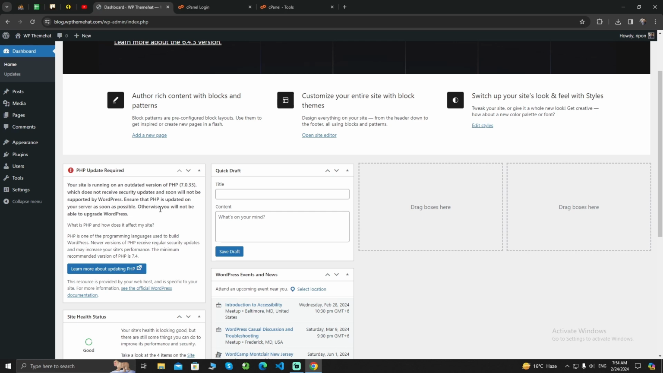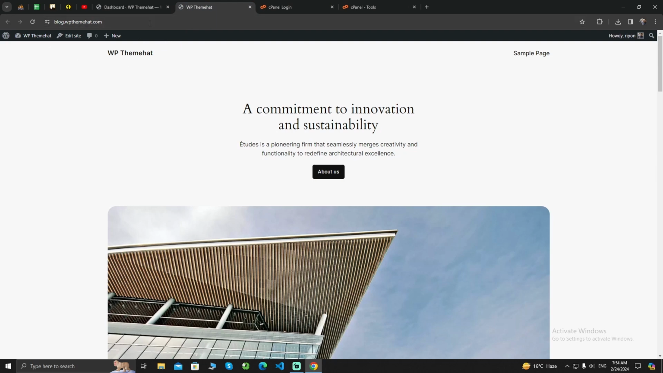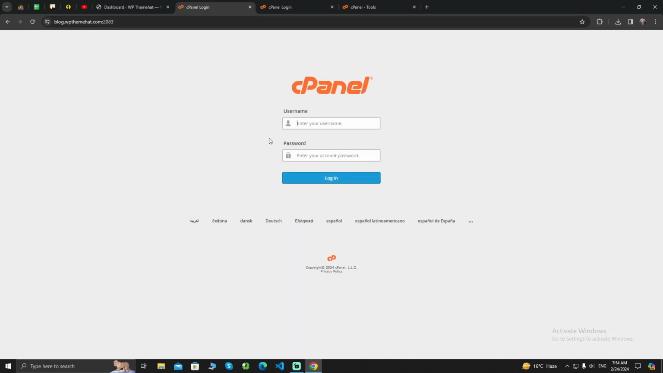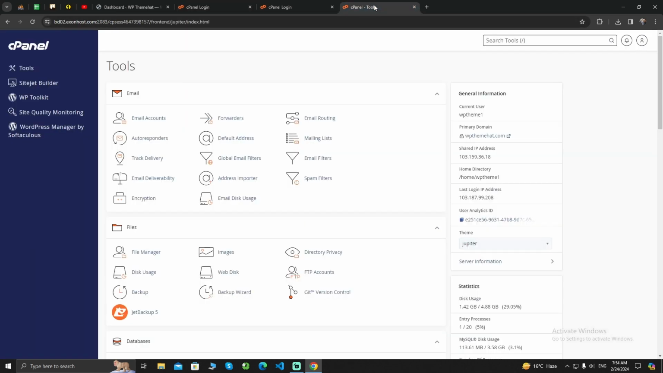We need to log in to our cPanel. To log in to the cPanel, we need to go here and write /cpanel. Then we need to give the username and the password. For security purposes, I have already logged in here.